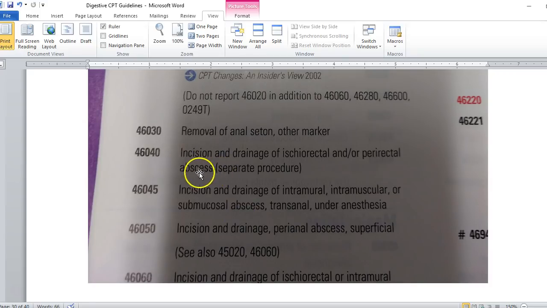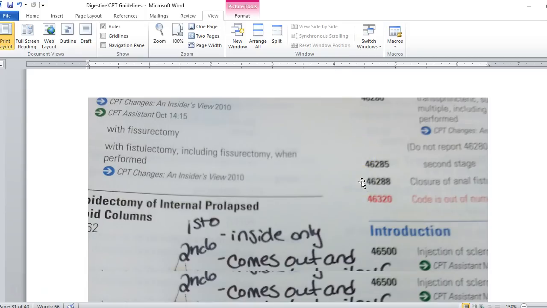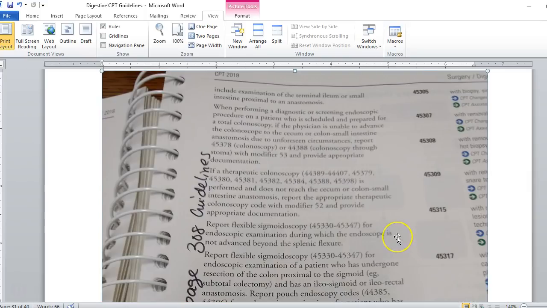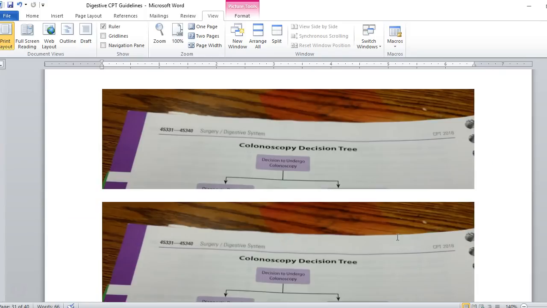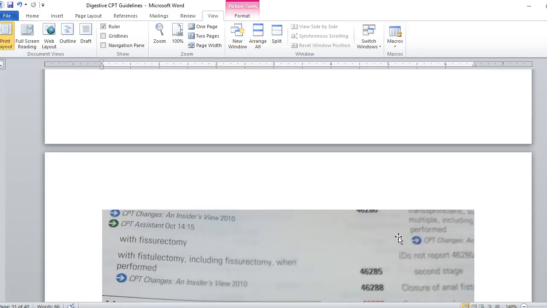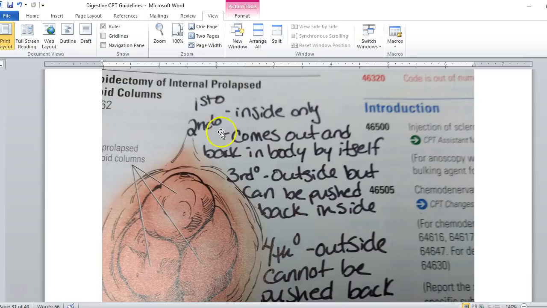So again, what are we doing? Are we doing an incision and drainage? Are we doing a full-on excision? So we have 4 different degrees of hemorrhoids. So what I've done is I wrote on page 319 in my book the different types that we're going to see. Okay, so a first degree hemorrhoid is inside only.